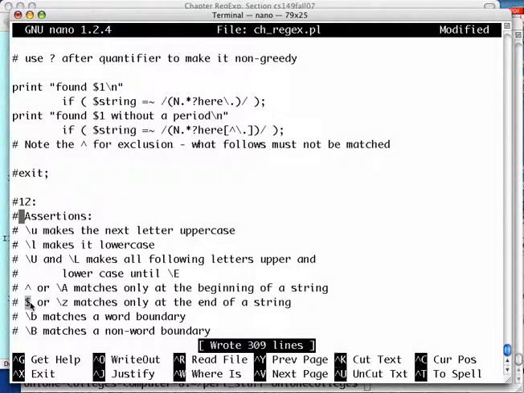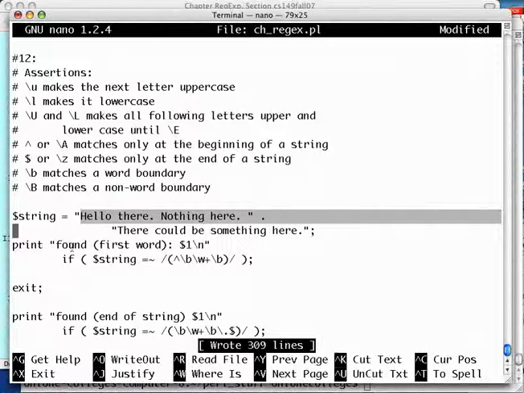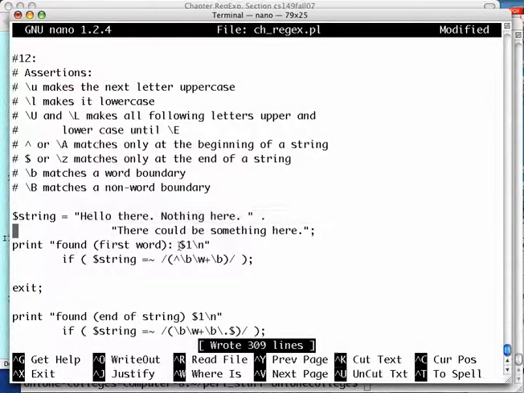Similarly, you have the dollar sign, which has very much the same meaning but the opposite, which is to match at the end of a string, and we can also use slash Z. Slash B matches a word boundary, and capital B matches a non-word boundary. And we're going to use the same string, the same example here, and we're going to say print found the first word from the $1. And how are we going to do this?